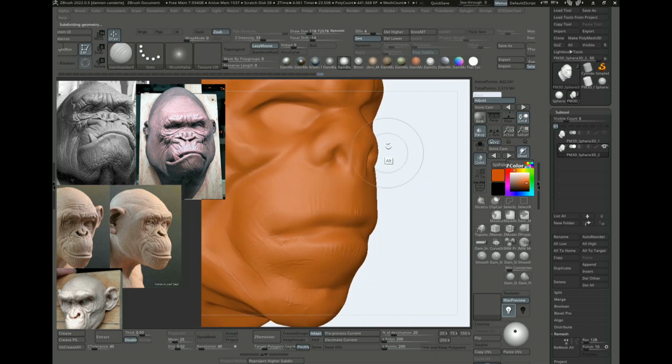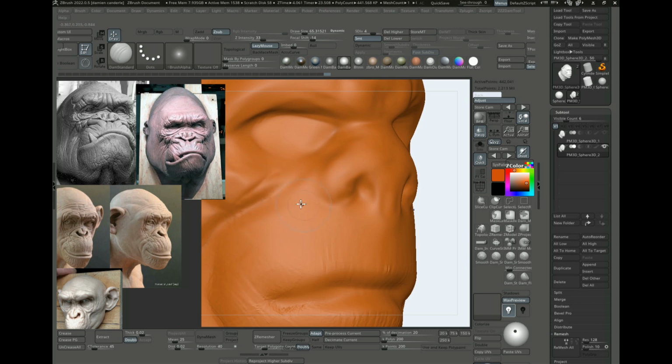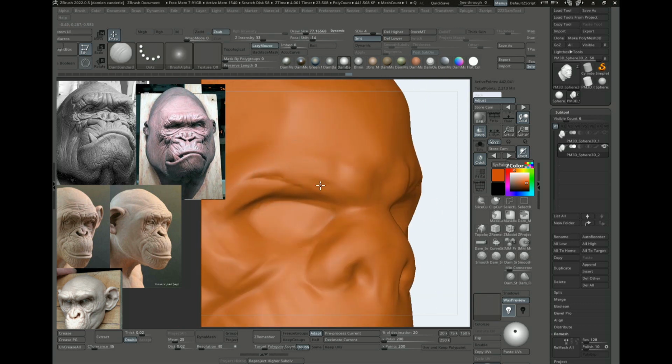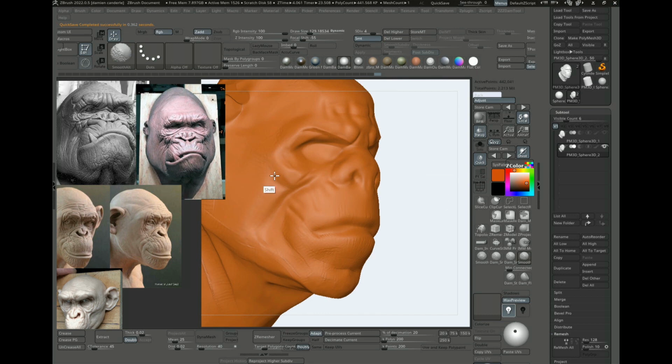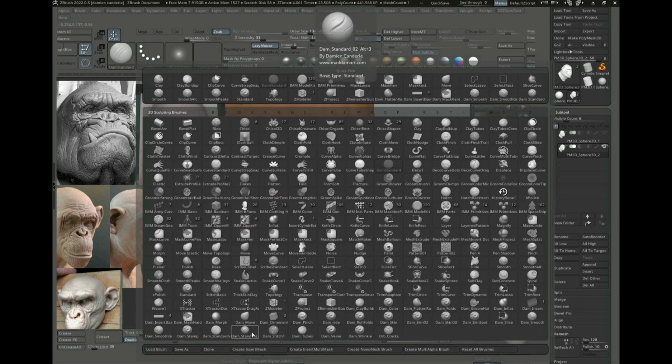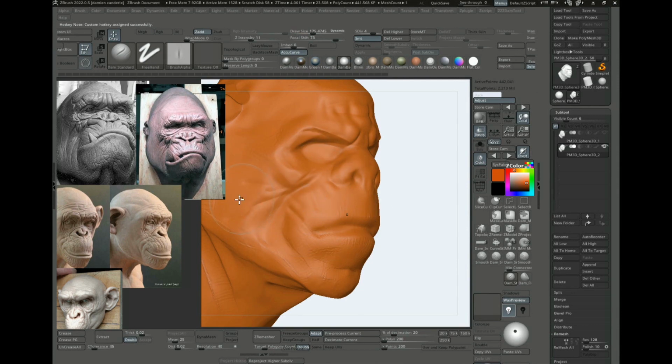Don't be too afraid sometimes to add some details, like some wrinkles. Go too extreme and smooth them out, because sometimes you can get some nice shapes just because you went too extreme and then smoothed out your details. So I'm going to have some detail here, here, here. I will use this one, with a stronger intensity, or maybe a bit too strong.